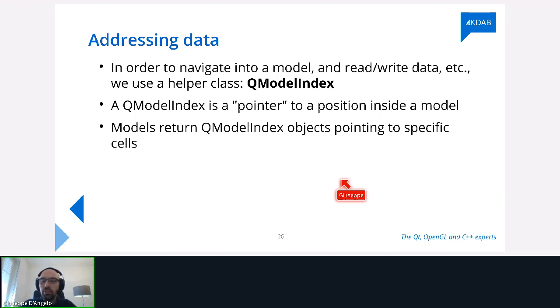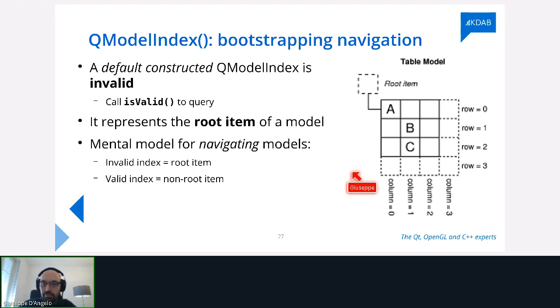So in order to access the data, what we must do first and foremost is obtain a model index pointing to a specific piece of data, to a specific row, to a specific column. That will be the first step. And then, given a model index, we will actually be able to access the data. So how do I actually do that? How do I get a model index from a model? Well, it works like this.